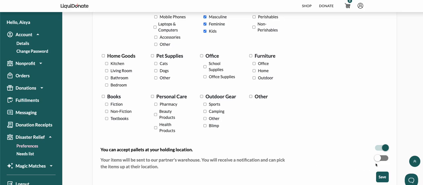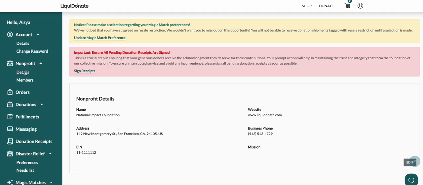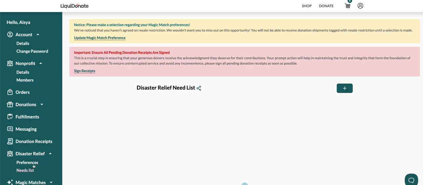But if you have a holding location, switch it on and say you will receive items at your own holding location. So how do you put your location in? Just go to details and enter the address right here. This would be the address where you will receive your items if you turn that button on. So that's preferences. Next, we move to the needs list.